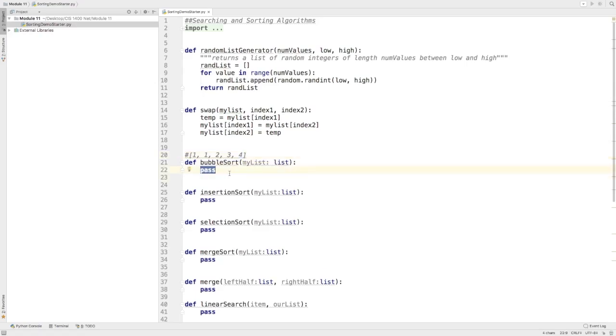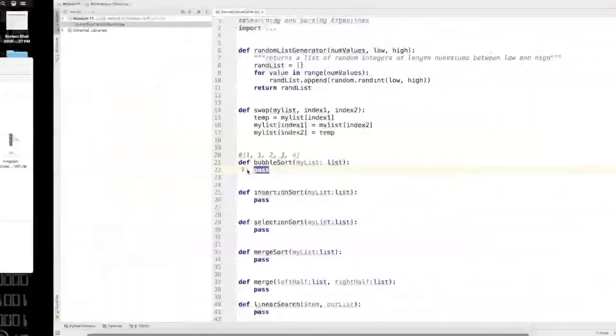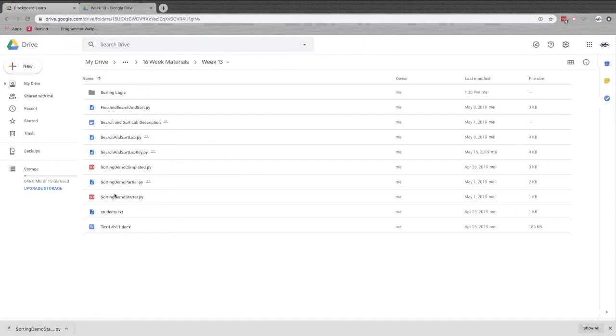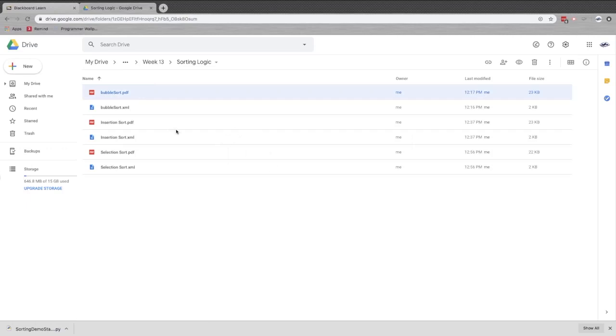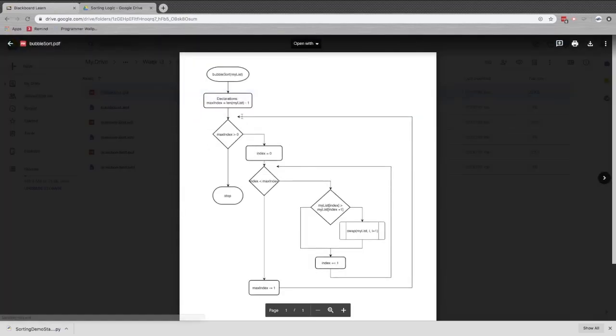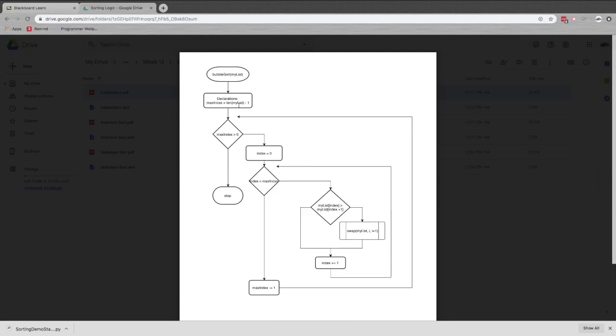So the actual bubble sort algorithm, if we want to take a quick peek, let's see if it's over here. My bubble sort is in my sorting logic folder. It's going to look something like this, okay? We're going to figure out where we want to be. So I've got a variable called max index, and it's equal to the length of the list minus 1. What that does is it puts max index at the last element in the array. That's as high as I want to go.